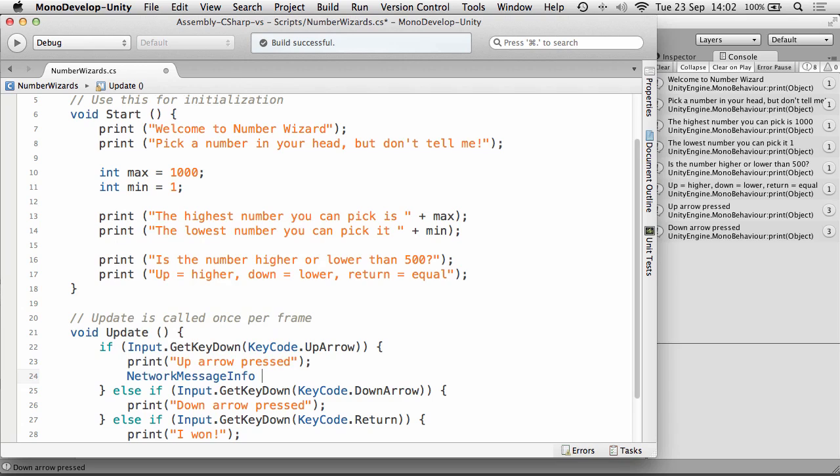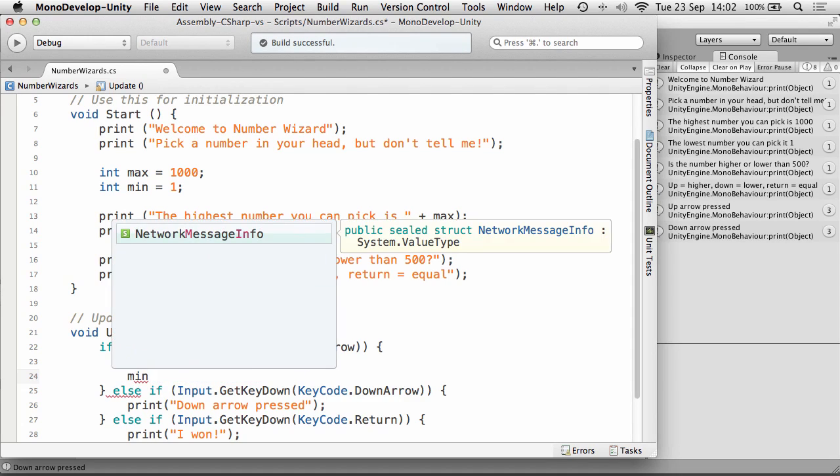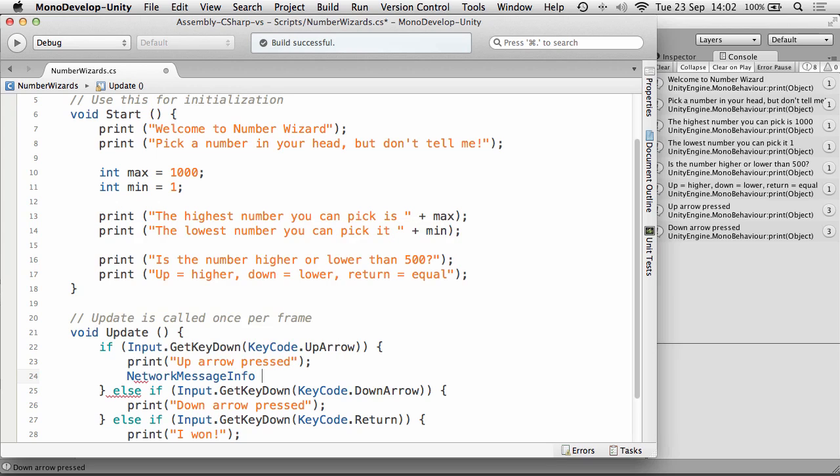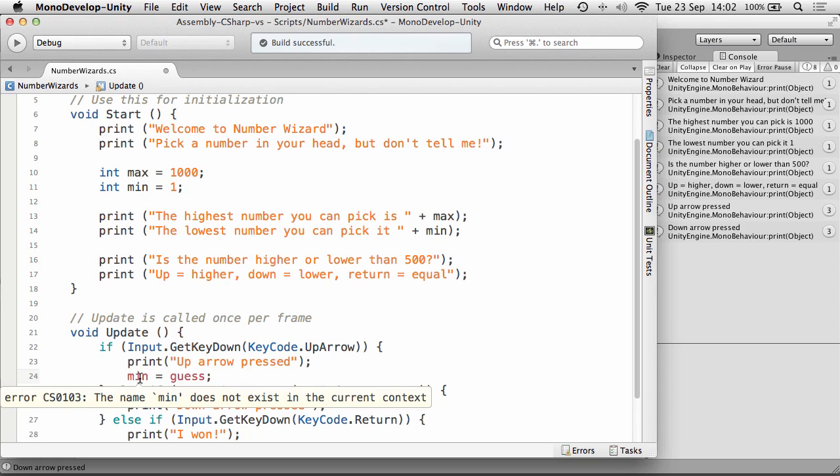We just try going min, oops, watch out for auto-completion gremlins, min. Now don't let it auto-complete. Sometimes it's awkward to stop Mono auto-completing. There you go. You can use Control-Z. Min equals guess, semicolon. Now, you are getting two pieces of red text. If you hover over, it'll tell you why. The name min does not exist in the current context. It'll say the same thing for guess.